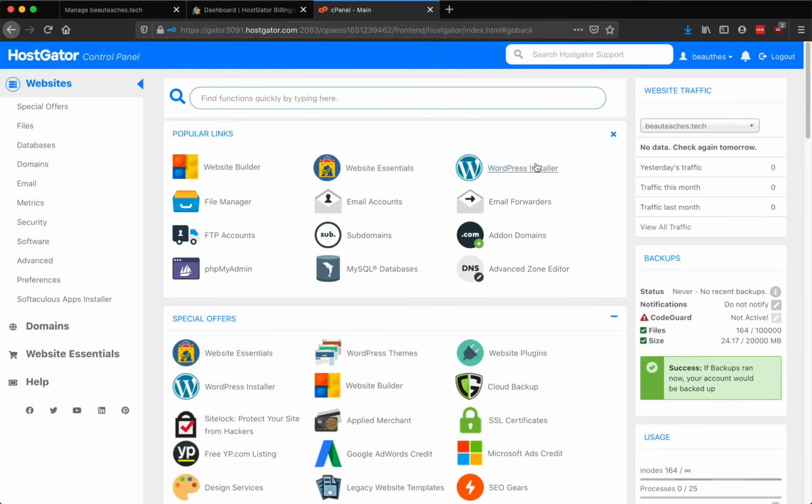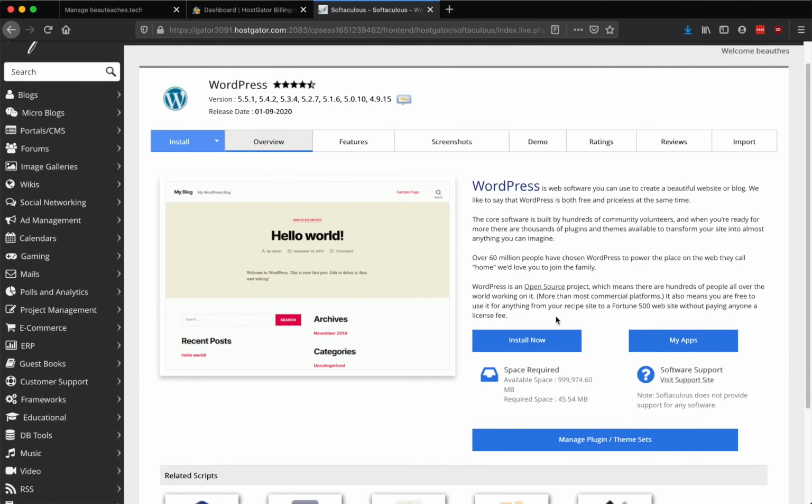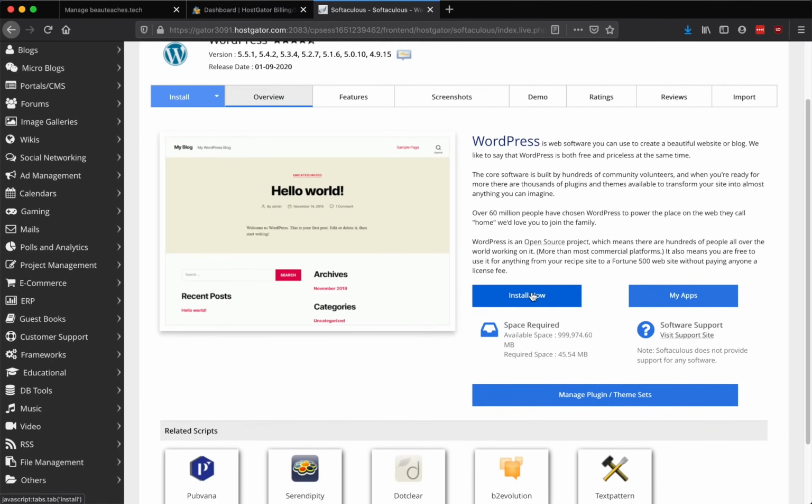Okay, the final thing is the WordPress installer. So I was saying it's very simple to install WordPress once you have your hosting. Just click on WordPress installer and then click on install now. And then that's pretty much it. Once you install WordPress, you can now use WordPress right on your site, and you can watch any WordPress tutorial to learn how to use WordPress.